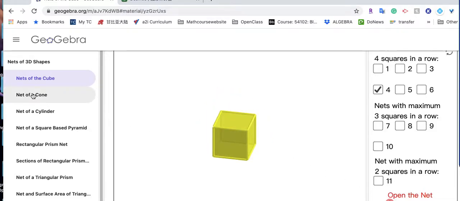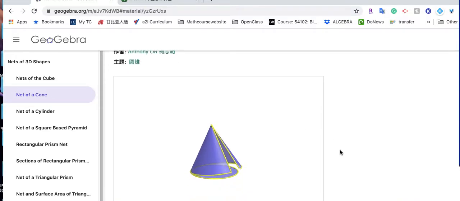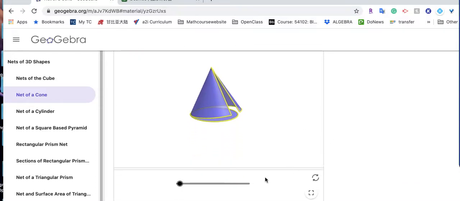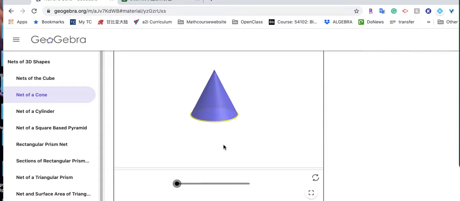So next we are going to look at the cone. For the cone, as you can see, this is how the cone looks. Let's see, and you can even imagine, when I open it, what are the things you are going to see. Okay.